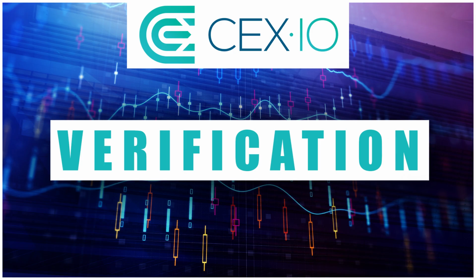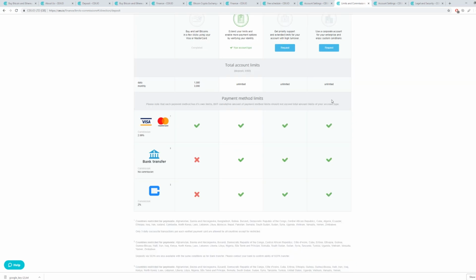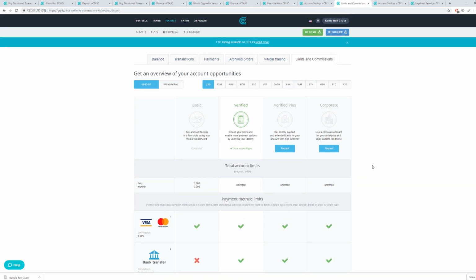Now we're moving on to your personal limits and your verification. CEX.io does require you to submit your KYC documentation. You have 2 different levels of verification. Basic verification will give you a daily limit of $1,000 and a monthly limit of $3,000, and having a fully verified account will ensure that you have an unlimited daily and monthly deposit and withdrawal limit. And below that you will see your available payment methods.